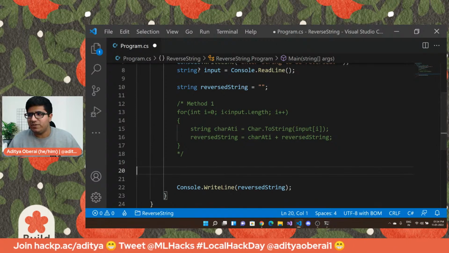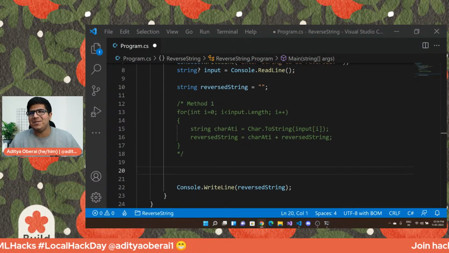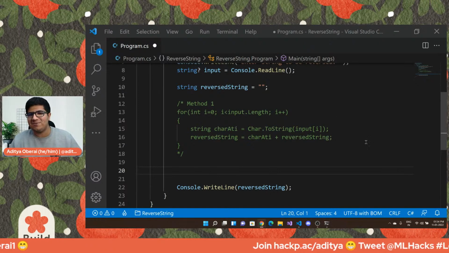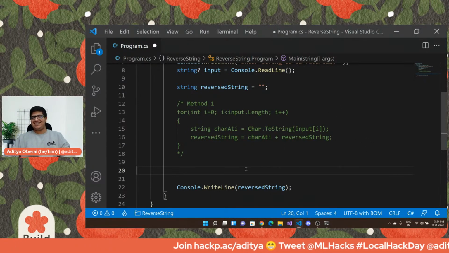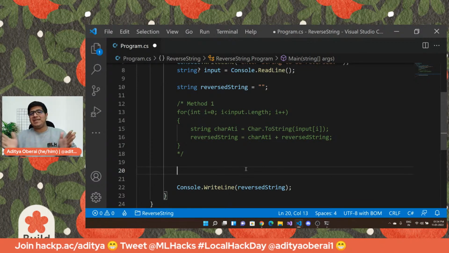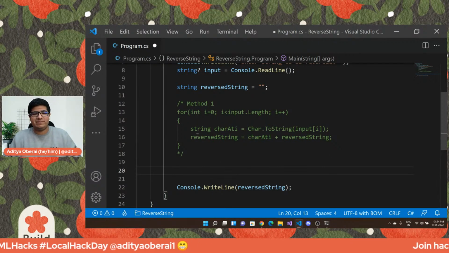Nisha has a funny little point. Yeah, you can use the print statement to reverse a palindrome. But how do you know it's a palindrome? Or more accurately, how does your computer know that it's a palindrome? That's the problem that you have to solve as well, right? We can make a little palindrome function if you want. We can do that. Sure.